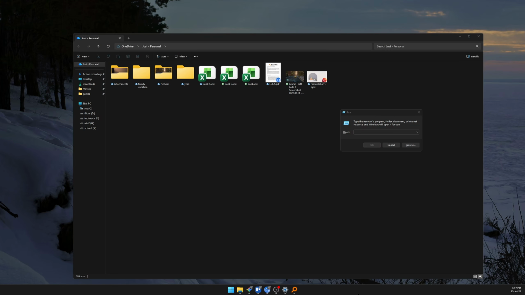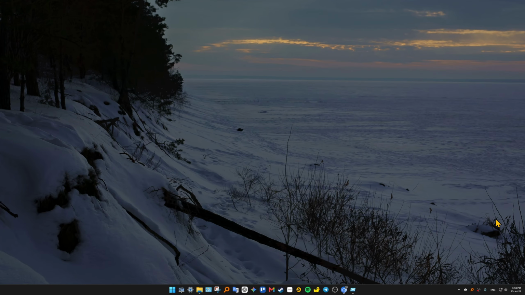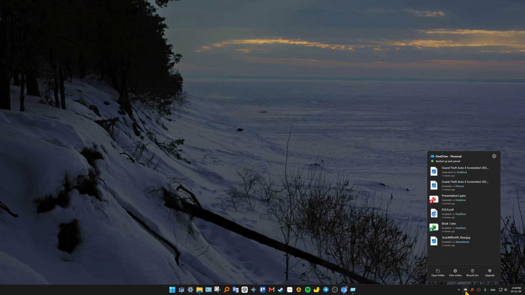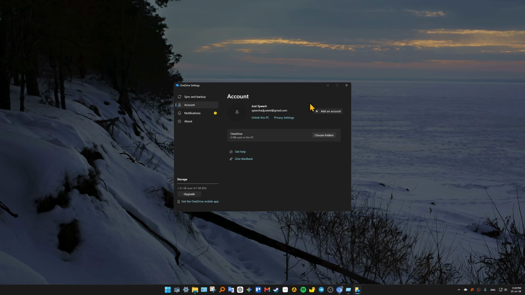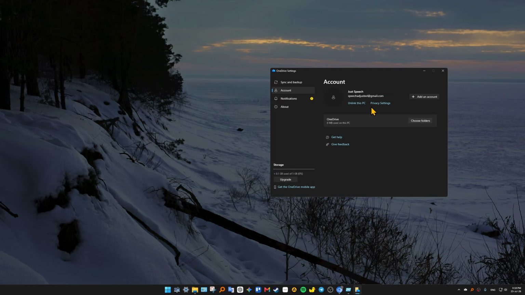Okay, and before touching system registry keys, let's try a soft reset to see if OneDrive can clean up its own sidebar shortcuts automatically. So you just go ahead and let me just show you guys my main panel. So you go ahead and open up your settings right here. Then you go to settings once again. Then you open up this account tab and then click on unlink this PC.